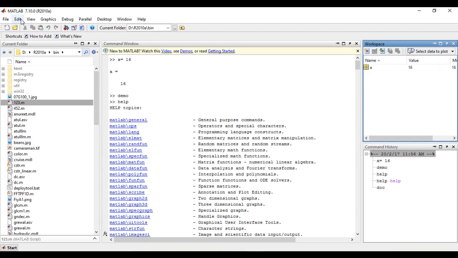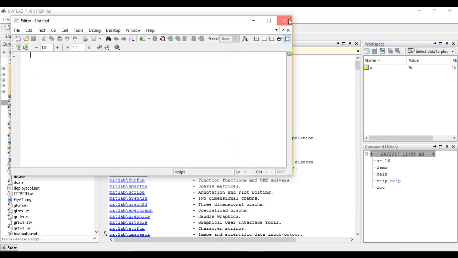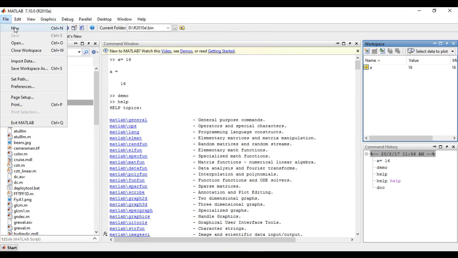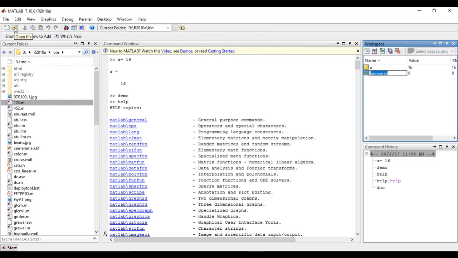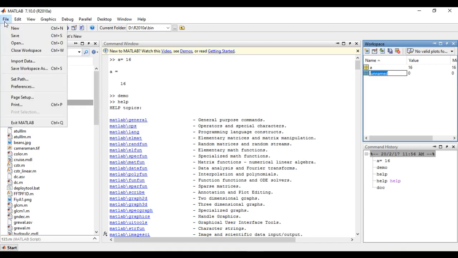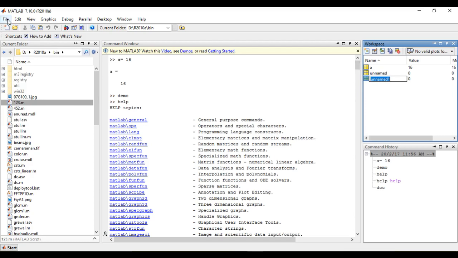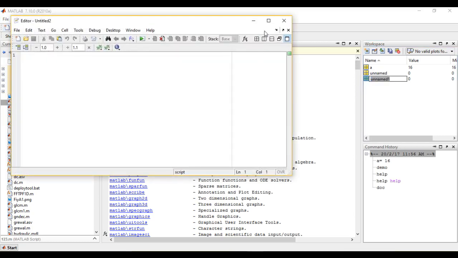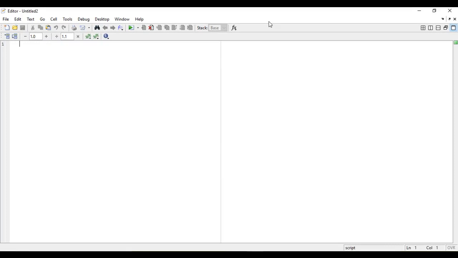There is another window which is the editor window. You can open it by clicking on the new script like this, or through file and new. This will also open the editor window. This will take some time. File and new. So I have opened the editor window.